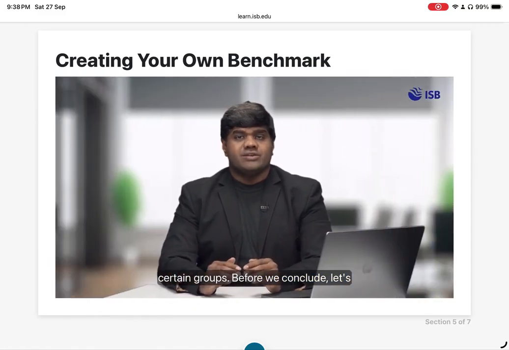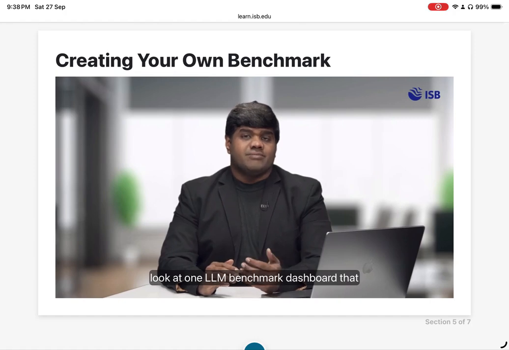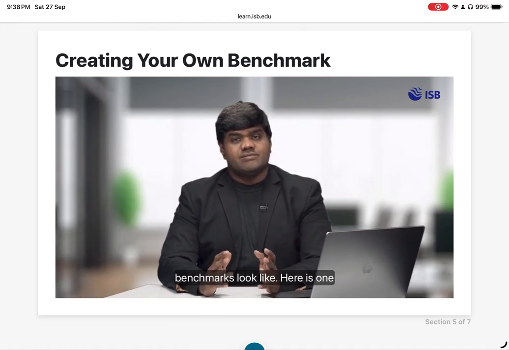Before we conclude, let's look at one LLM benchmark dashboard that can give you a sense of how these benchmarks look like.